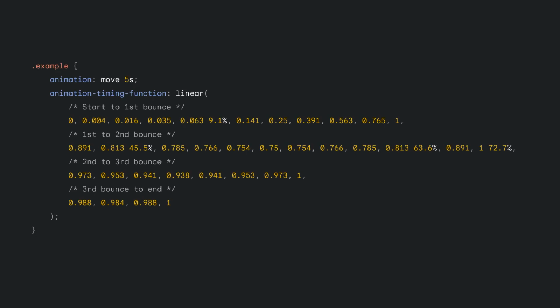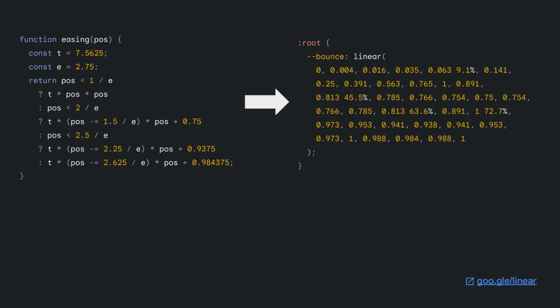The function accepts a list of stops, and a stop can be a single number that ranges from 0 to 1. By default, these stops are spread equidistantly, but for more finer control, you can specify the stop length as a percentage. To easily create these simplified curves, my colleagues Jake and Adam have built a tool to help you with this. The tool takes the JavaScript easing function or SVG curve as its input, and out comes a simplified curve which uses linear. Pretty cool, right? Now we're finally able to have effects that bounce or have elastic easings, all from within CSS.